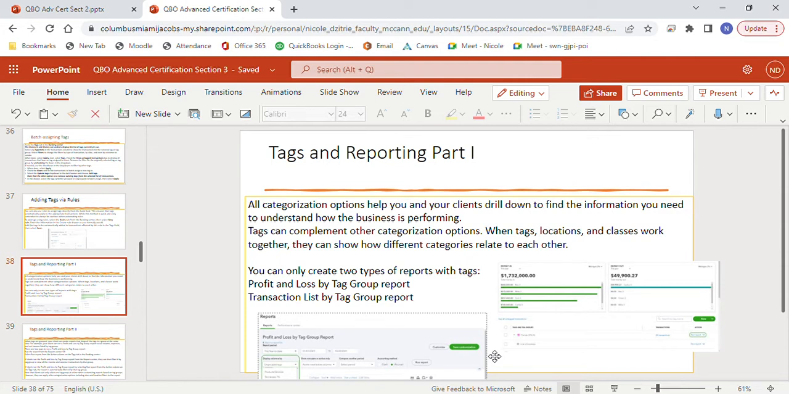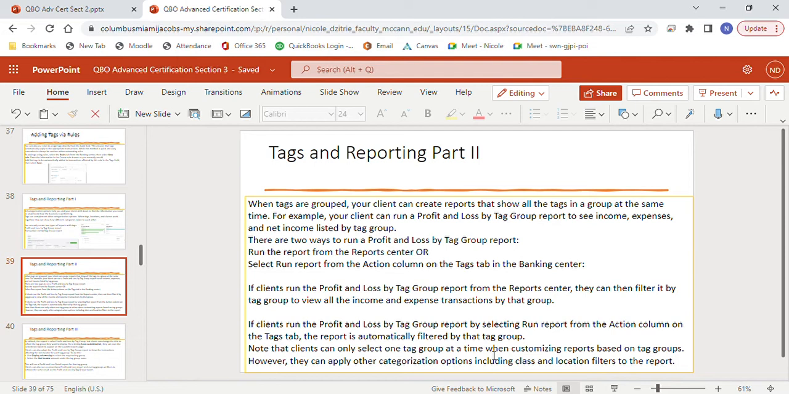You can only create two types of reports with tags: profit and loss by tag group report and transaction list by tag group report. When tags are grouped, your client can create reports that show all the tags in a group at the same time. For example, your client can run a profit and loss by tag group report to see the income, expenses, and net income listed by that tag group.